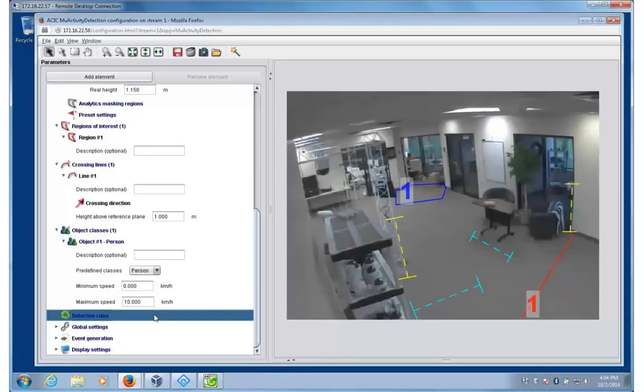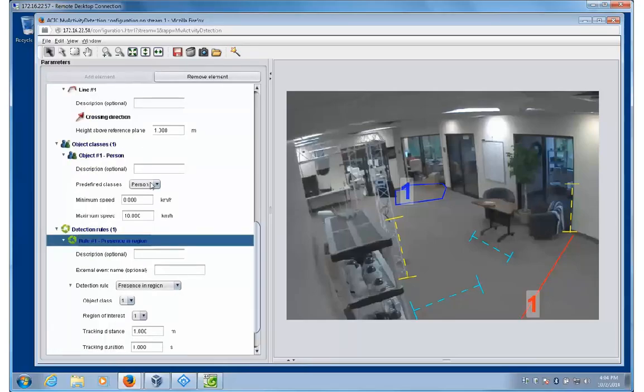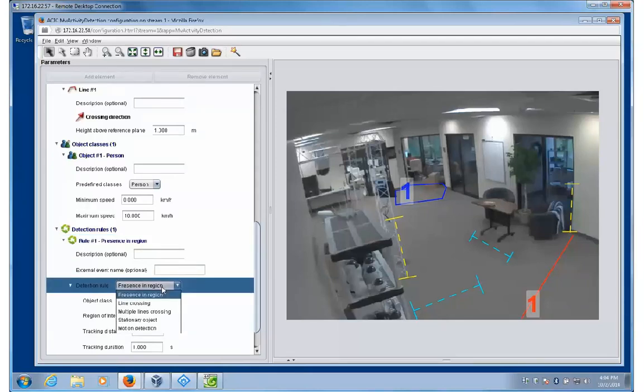The last step is to bring it all together in our detection rules. Here we will specify what type of activity or behavior we are tracking, where, and by what type of object. We will create a detection rule which looks for the presence of a person, otherwise known as Object Class 1, in Region 1, which we created earlier.